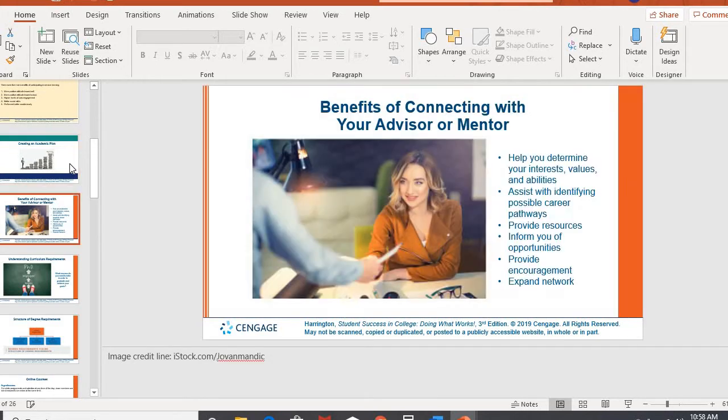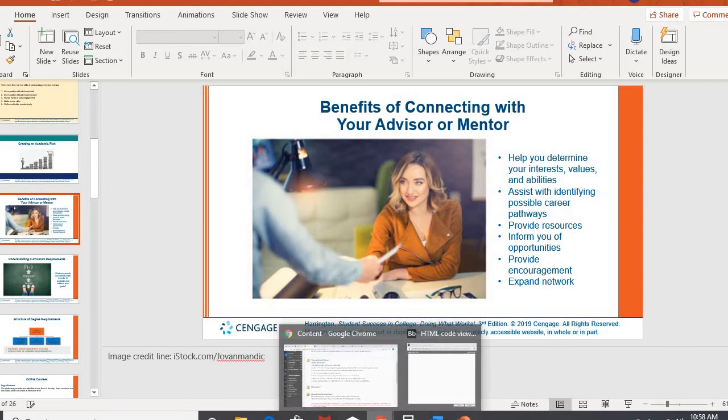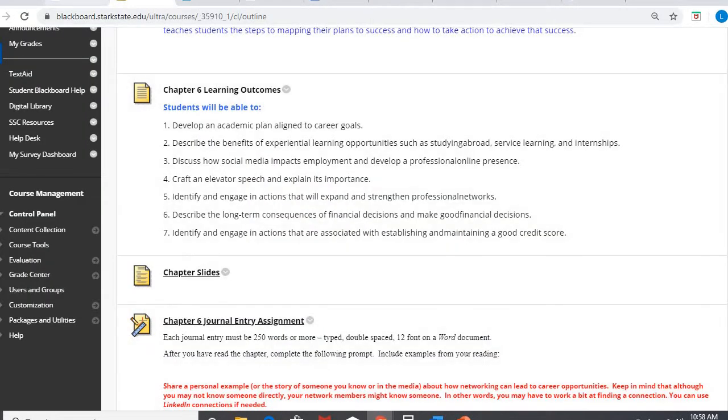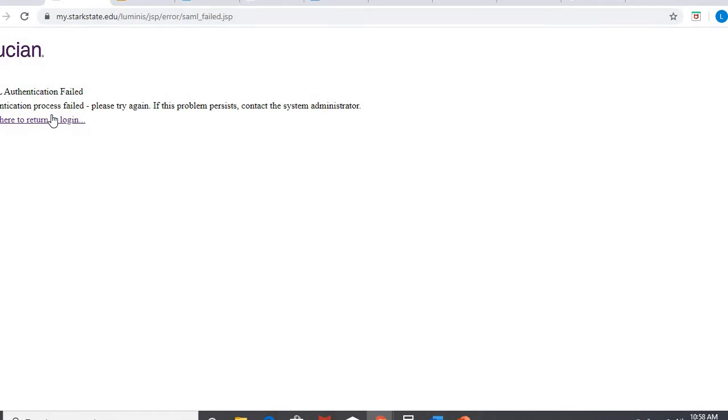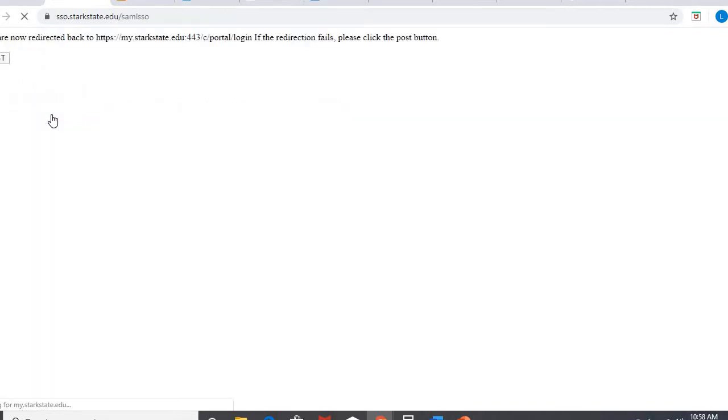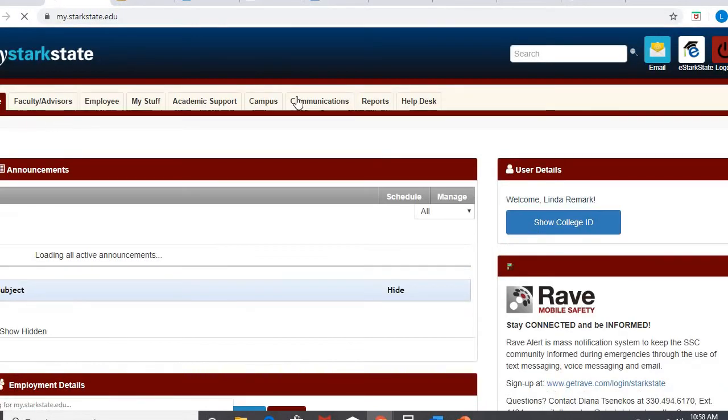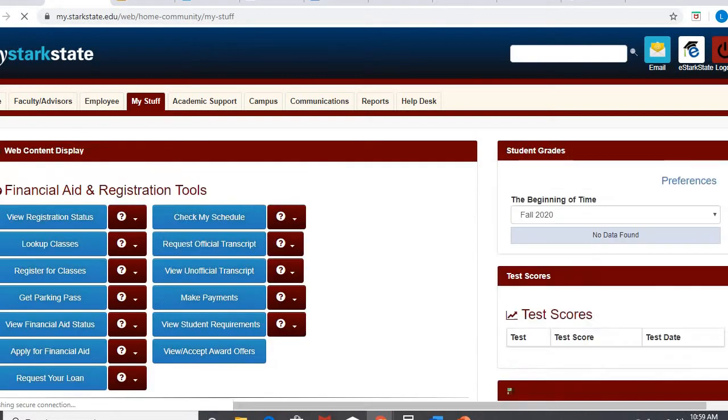All right. So Chapter 6 started talking about creating an academic plan, knowing what courses you have to take, when you have to take them, which means knowing who your advisor is and meeting with your advisor. So if you do not already know, hopefully you do, but let's say you don't know who your advisor is. I think the quickest way to get information on who your advisor is, is to go into My Stark State and go to My Stuff.